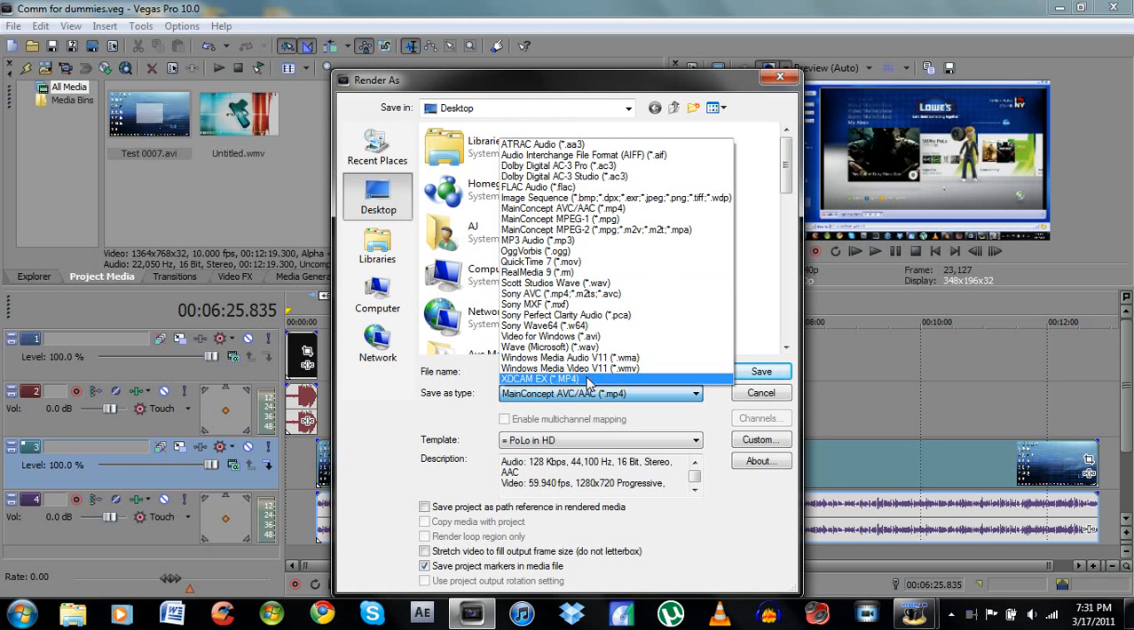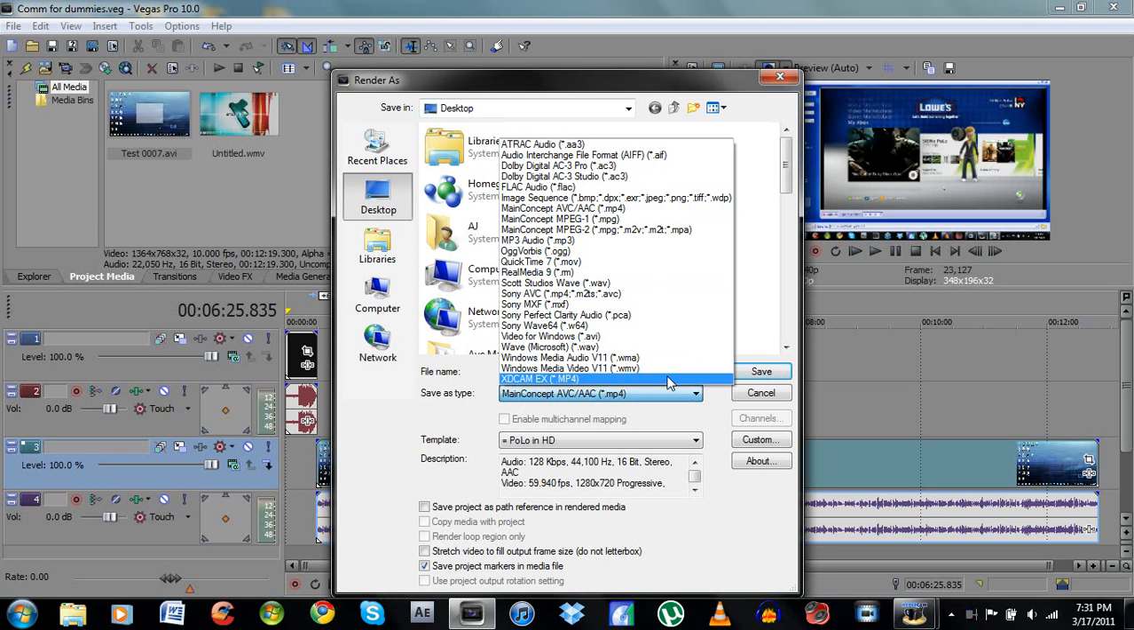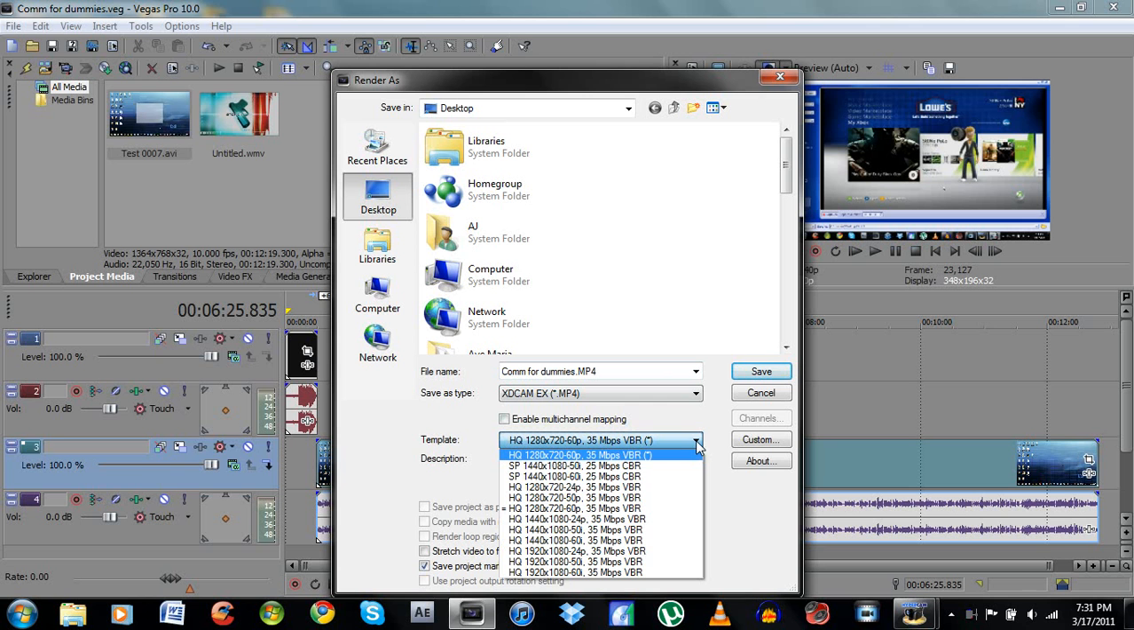We're going to go down to save as type, all the way down to XDCAM EX MP4. We're going to click that. Now this is going to be really short render times, pretty big file sizes. For a full-length commentary, I wouldn't recommend using color correction or anything on this because it's going to make your files huge, probably too big for YouTube.